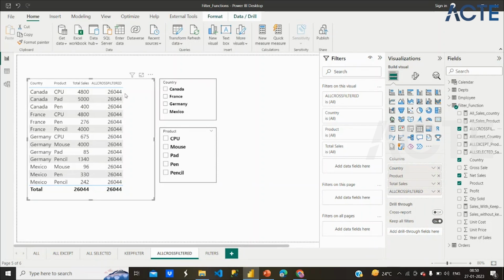Okay, yeah, got it. So this ALLCROSSFILTERED is used to remove the filters from the whole table. Okay, and ALLEXCEPT, ALLSELECTED, you can use these to remove the filters from a particular column. ALLCROSSFILTERED is the only one from which you can remove the filters from all the tables. So it is removing the filters from the country, it is removing the filters from the pen, it is taking the total values of both, country and product.